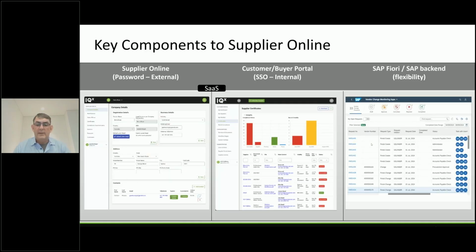So if we come in here, I'm just reinforcing those points by saying there's the supplier portal, where the supplier gets their data. There's the customer portal. This is internal, would be single sign-on for yourselves to use. And this is getting into your SAP Fiori solution with all your bits and pieces in the back end there. All right, so let's jump in.